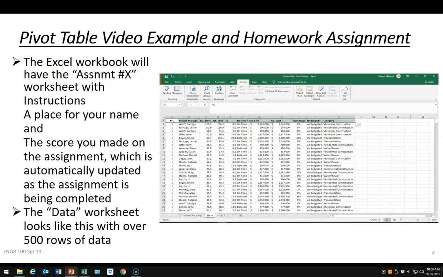Now, the data worksheet looks like this, with over 500 rows and 10 columns. So that's 5,000 pieces of data that pivot tables will walk through. You can do this in Excel in many different ways, but pivot tables will be very beneficial in reducing the amount of time required to develop such a report or whatever you're being asked to do.